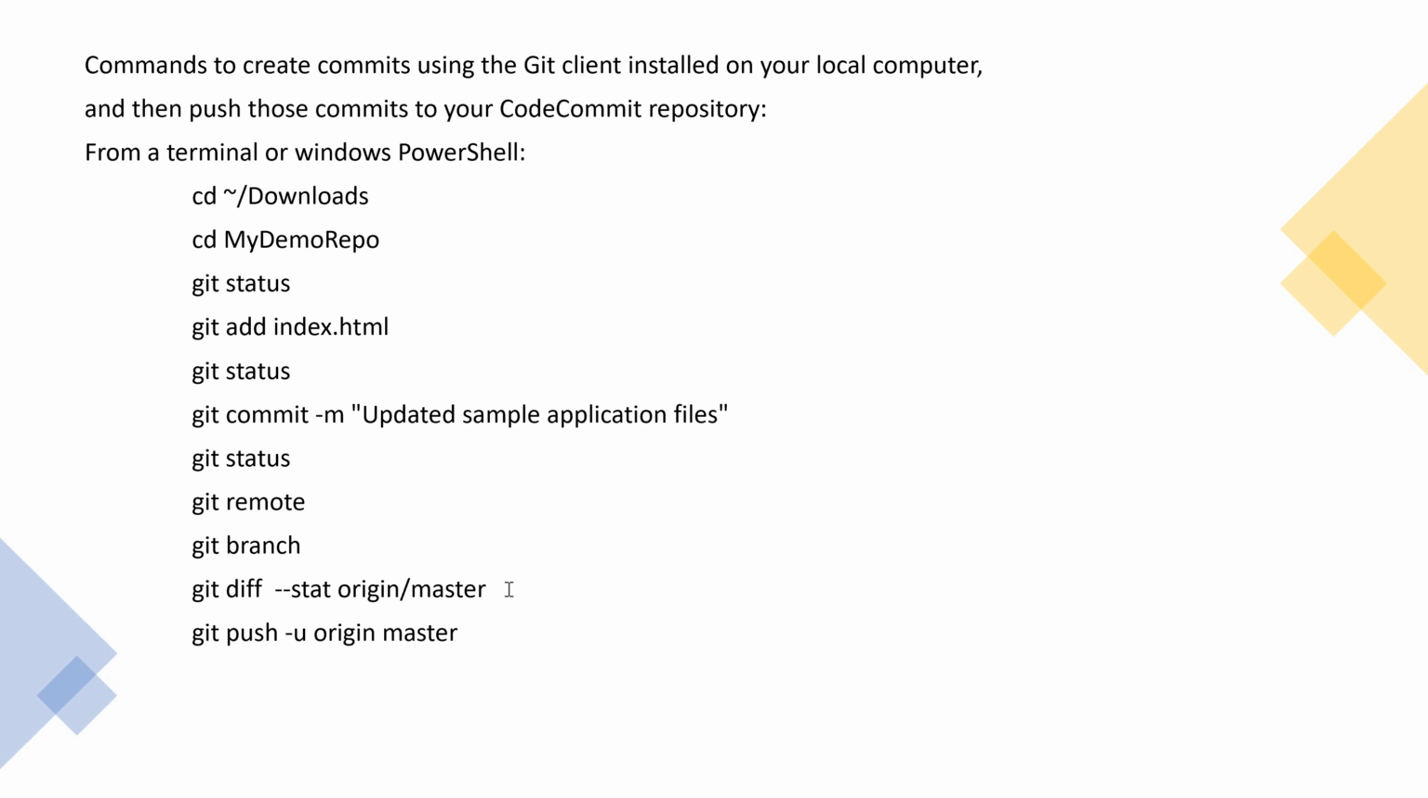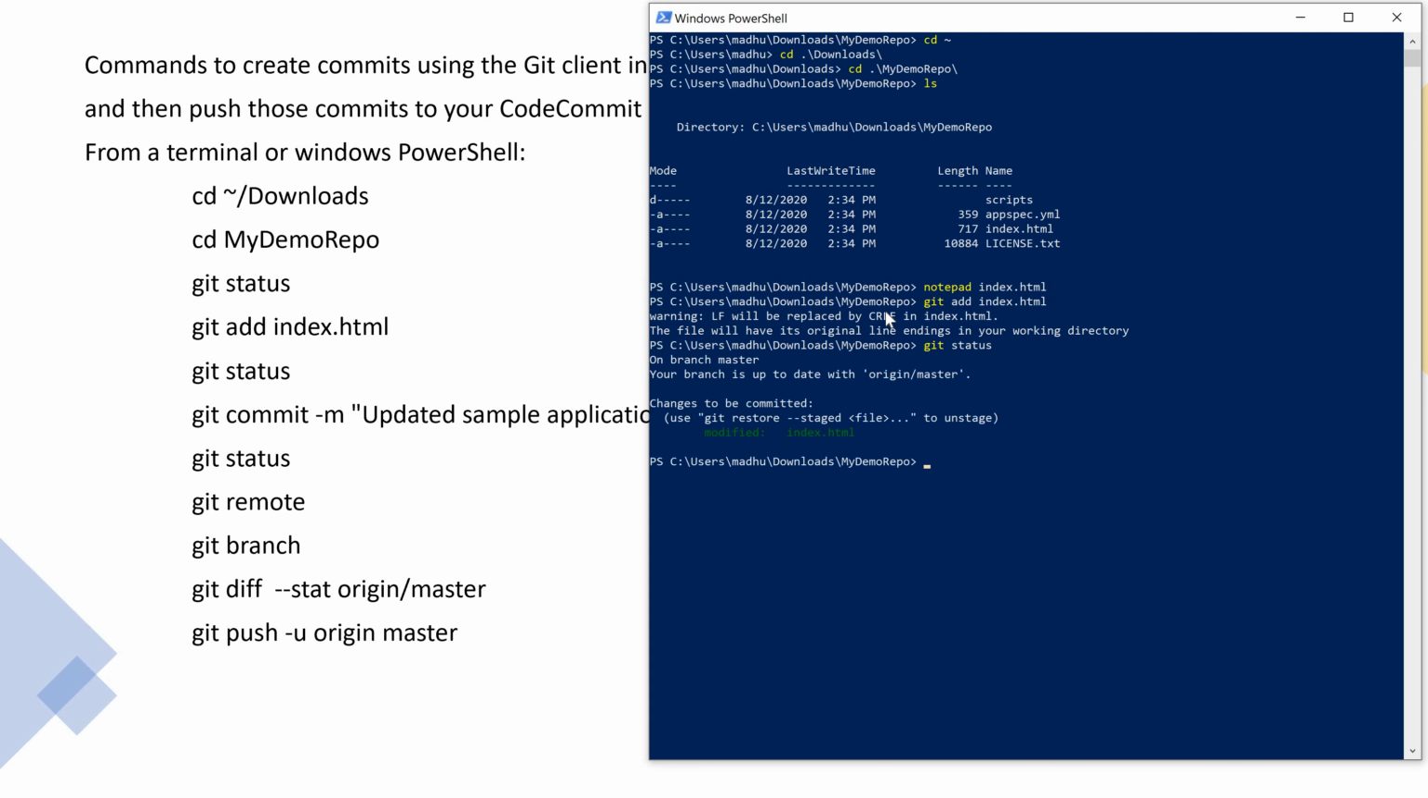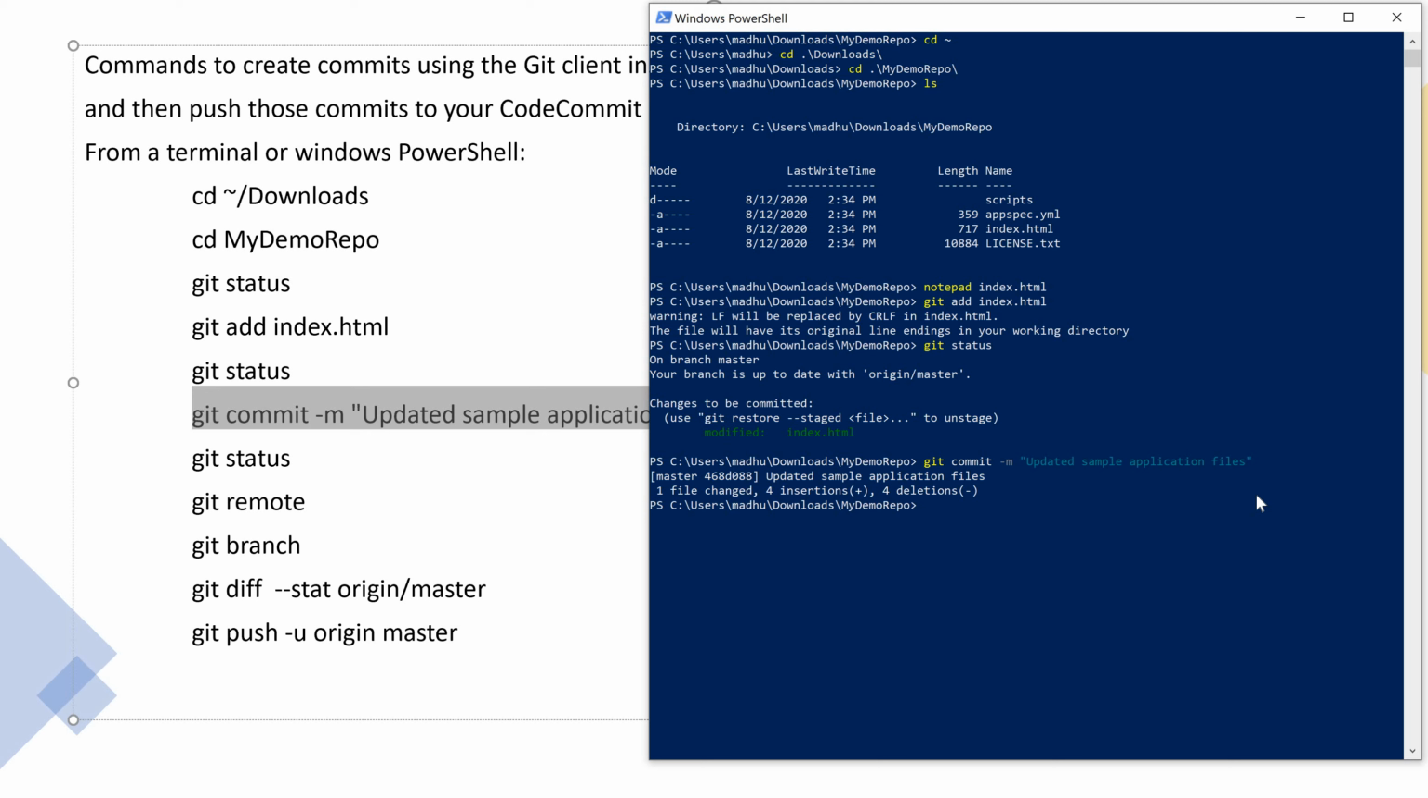Next, we stage, review, commit, and push the modified index.html file to our code repository. These are the commands we can run from a terminal or Windows PowerShell window. After navigating to our repo folder, key in git add index.html, check git status, next run the git commit command, check the git status.